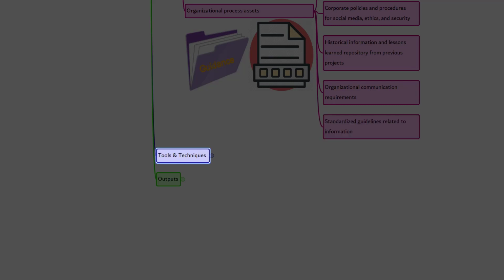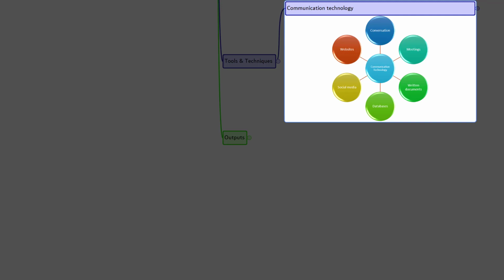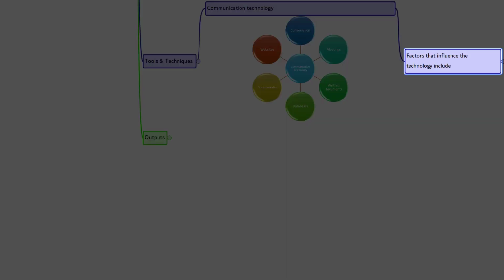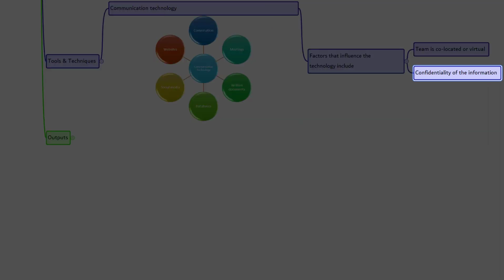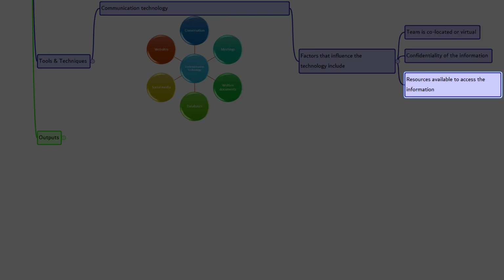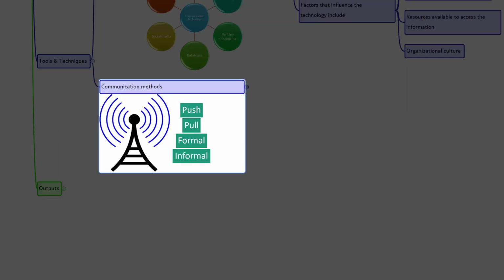as inputs. Let's look at the tools and techniques. First, communication technology. Let's look at some of the factors that influence the technology. Team is co-located or virtual, confidentiality of the information, resources available to access the information, and organization culture in communicating information such as formal meeting, push type communication, or pull type communication.